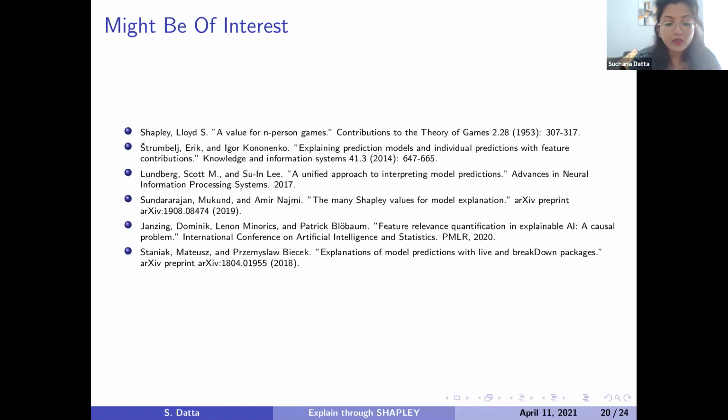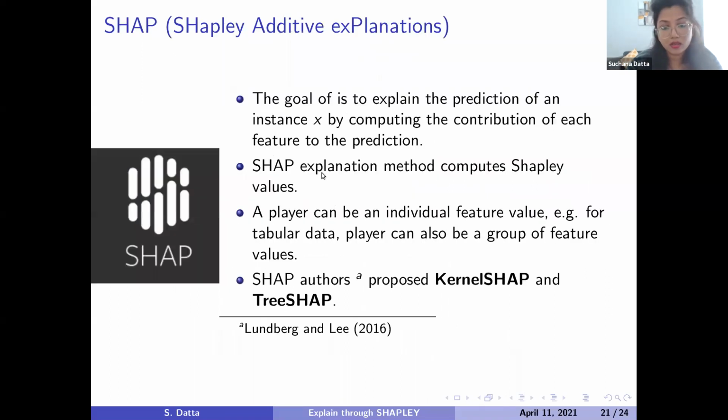So these are a few resources regarding Shapley values that might be of interest to you. This is a very good book, like A Unified Approach to Interpreting Model Predictions. I would suggest going through this book if you're interested in it.